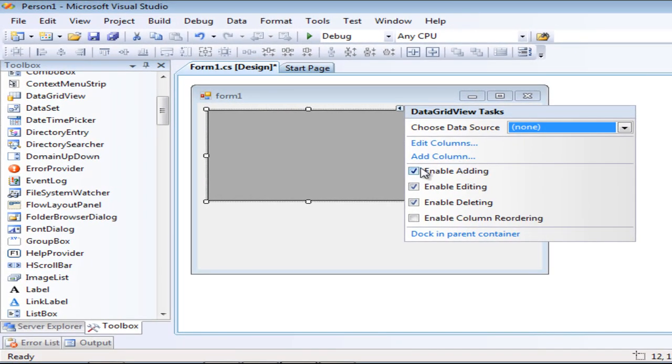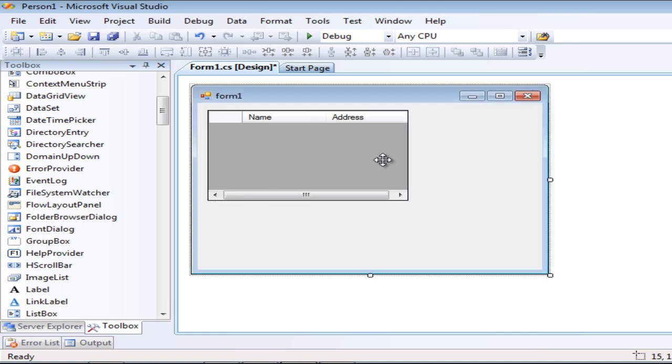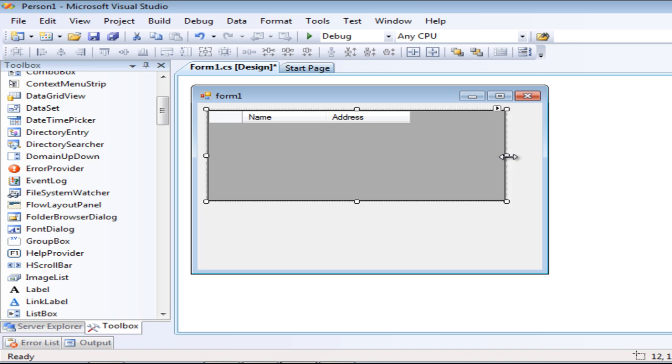Click this and uncheck the enable adding and enable deleting. Click the add column, rename it by name, add, then we add another 2 for columns for address, like that. Click add and close, and expand it like that.